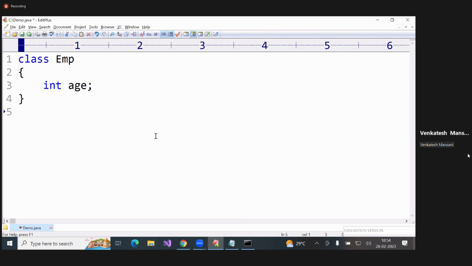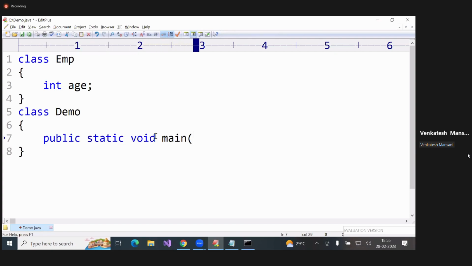Now, 5 employees' data I want to maintain, 100 students' data I want to maintain. Then how many classes do you have to write? 2 classes. Employees' data in a separate class, students' data in a separate class. Now, writing the main method in the employee class is better, or the student class, or another class? Other class. So here also another class. Public static void main, String args.